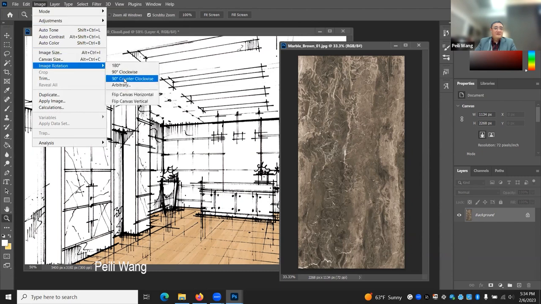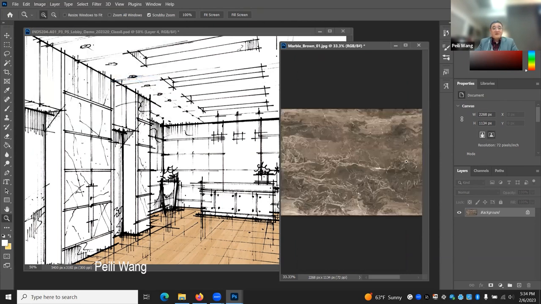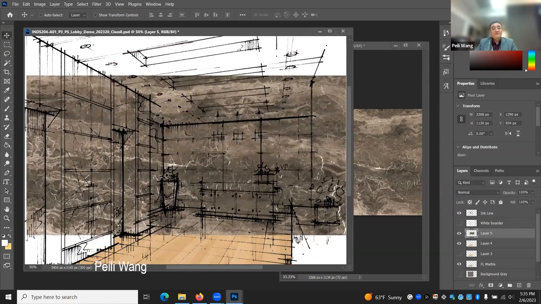Rotate counterclockwise. Okay, good, I got this image. I'm going to drag this image to here. Okay, perfect. So anyway, if this is a marble, the distorted image is not required. But from theory, with marble you still have the distorted image.